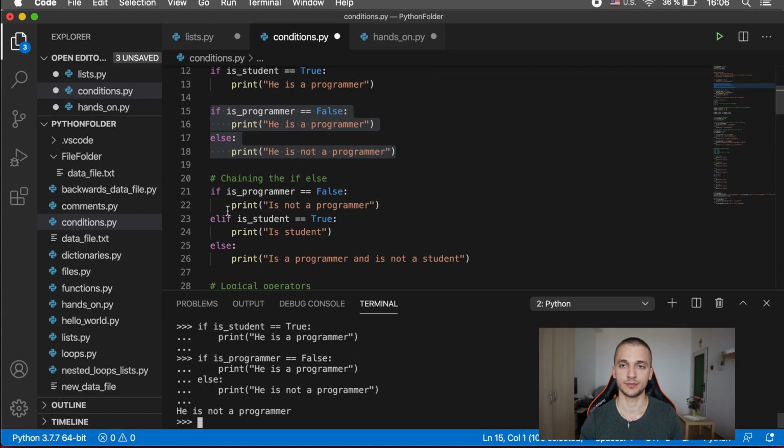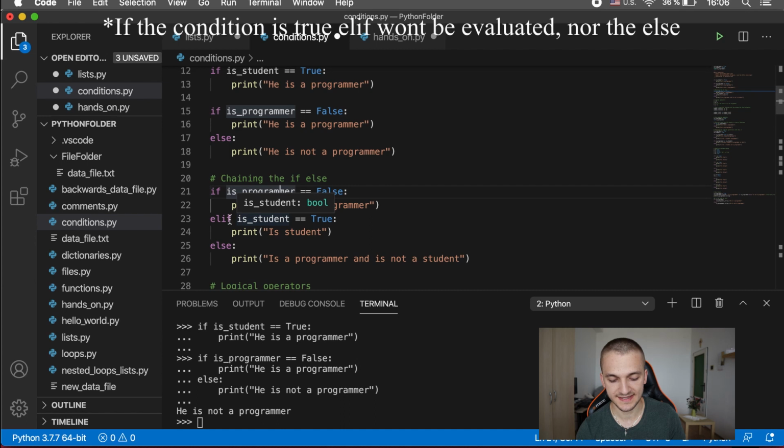So the execution process goes like this. First, Python will ask, is isProgrammer set to false? If this is true, the print "is not programmer" will be printed. Then it will go to the else statement if this was not true. And it will ask, okay, so isProgrammer is not set to false, so isProgrammer is set to true.